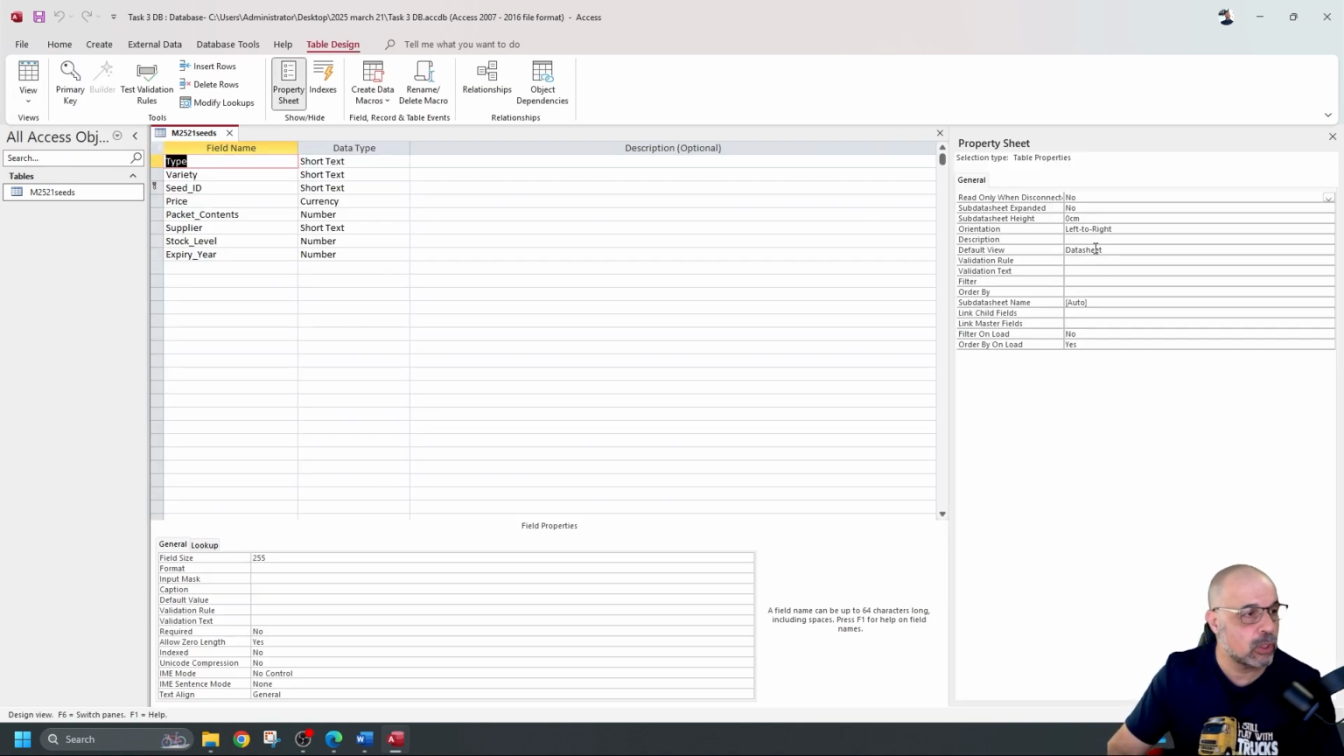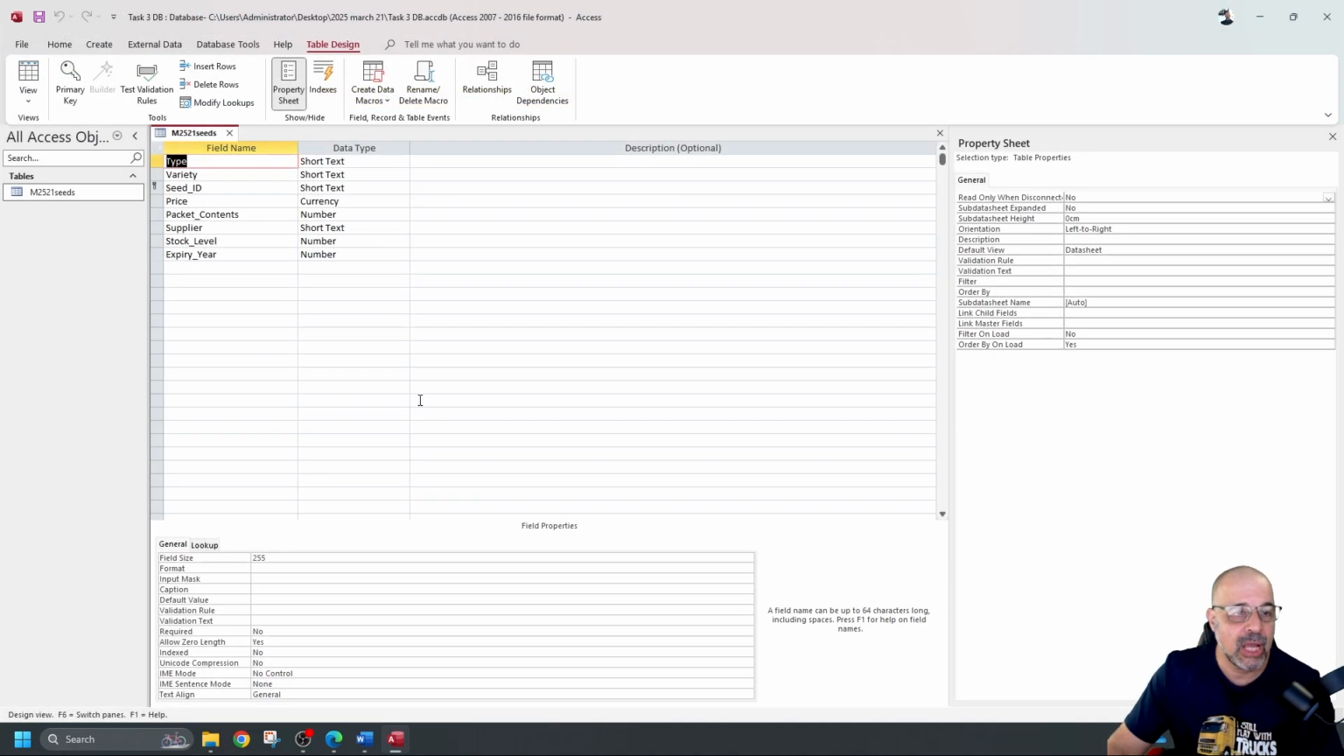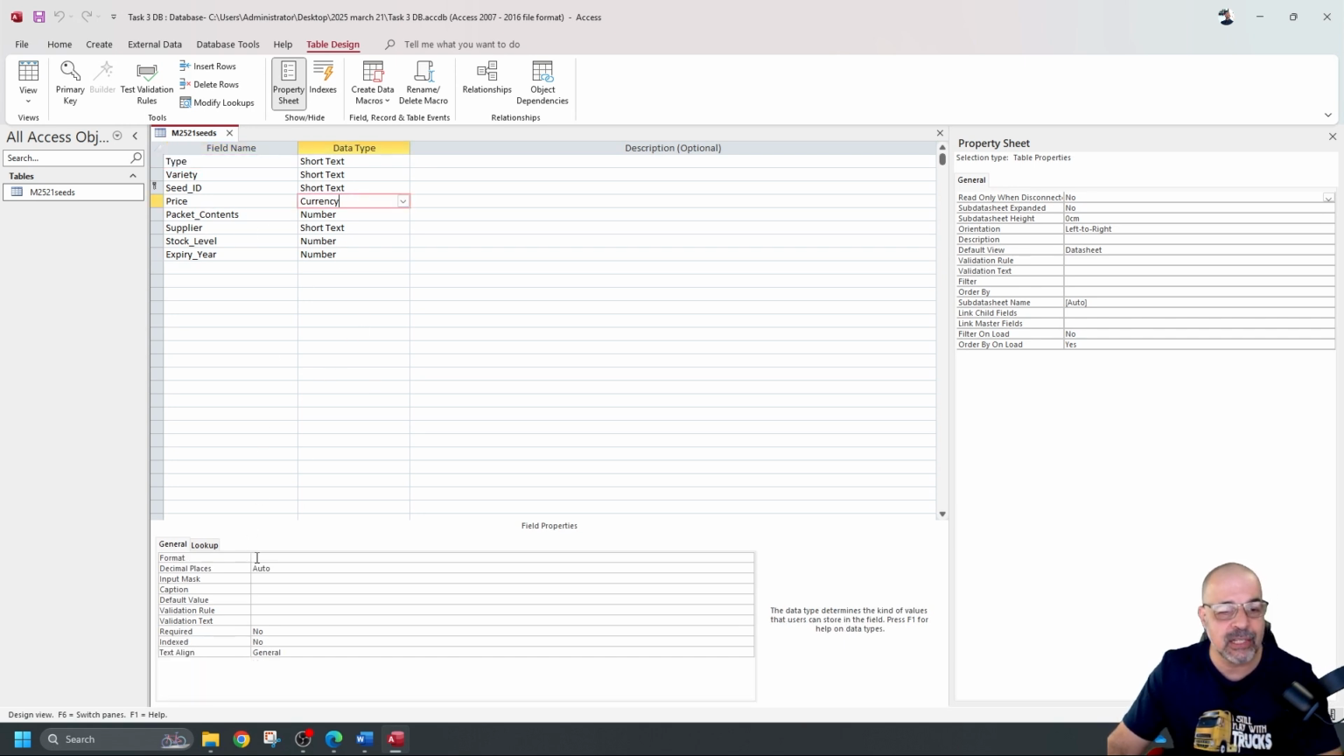And if we have a look in the question paper, there really isn't anything to change here. Price should be currency, 2 decimal places. Everything else is quite basic. So I don't need to do anything. Even the currency here, it doesn't have a format. I'm just going to leave it empty.